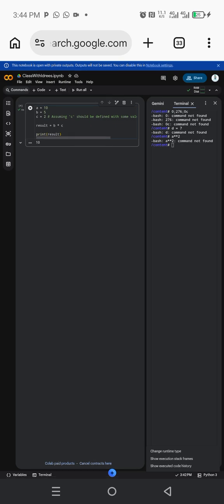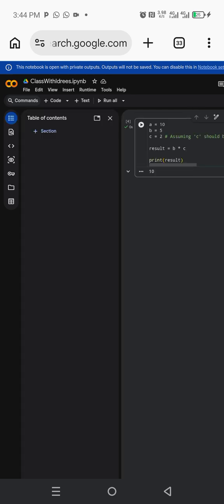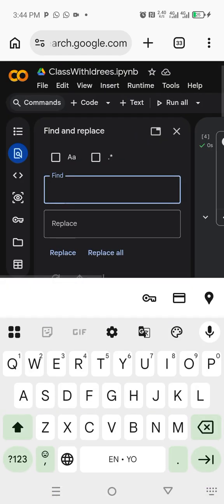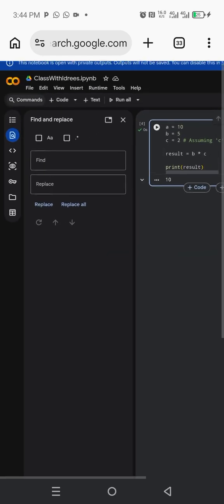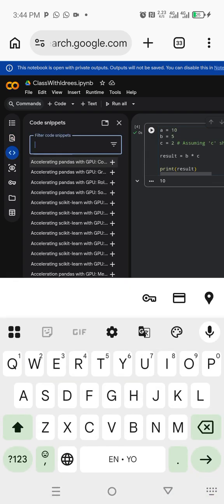Oh, sorry. Then I need to show you here, this side too. All these icons are here. It's like a menu. You click on that three-line icon at the top, and it shows you the table of contents, if you have several sections. Then the search also. You can use it to search something and replace it in your code. And if you want to search for code, you see this third one, find code snippets.